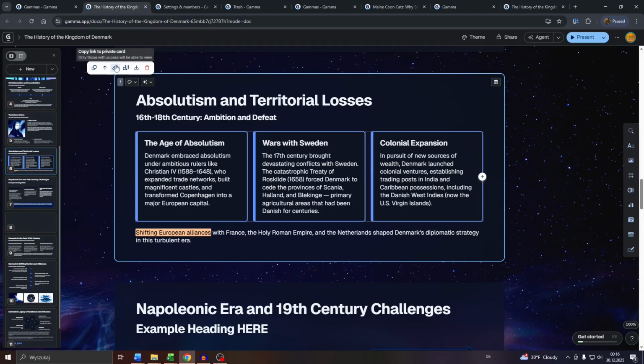So here you can, for example, copy invitation link to that specific slide here. Or you can, for example, export the card specifically. So you go with one of these options. Let me, for example, copy that invitation link to the clipboard. And now you can invite someone directly to that slide here.